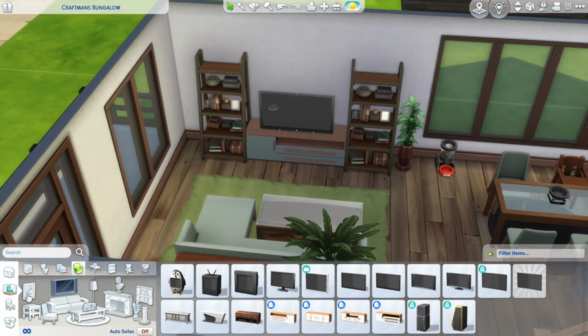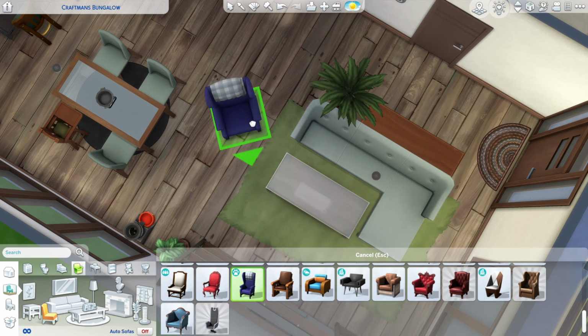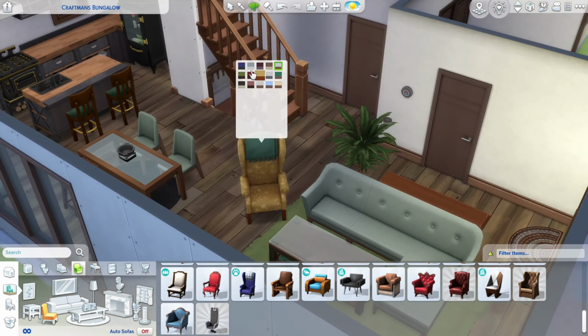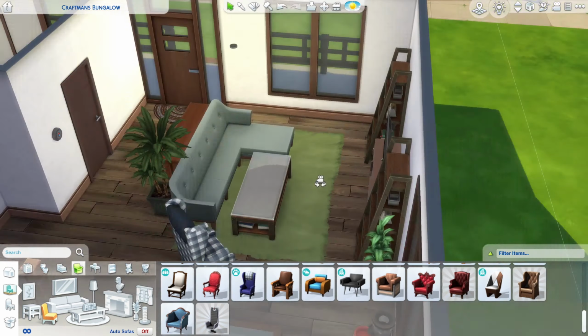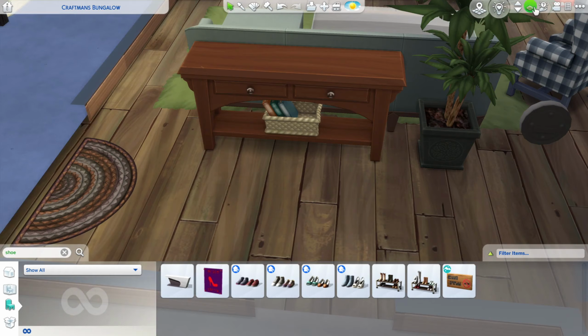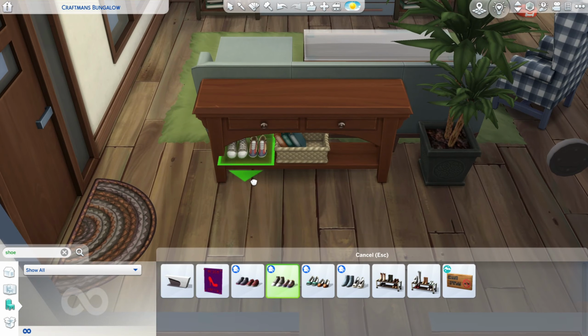And yeah, here I'm making my own makeshift TV stand and continuing on with the forest theme with a bunch of greens, browns, and things like that.